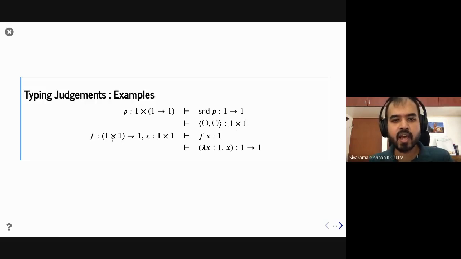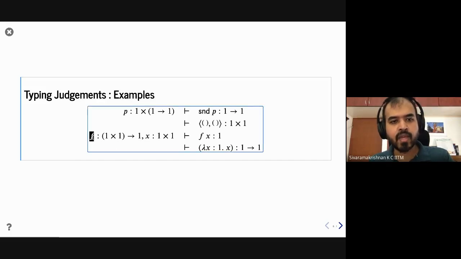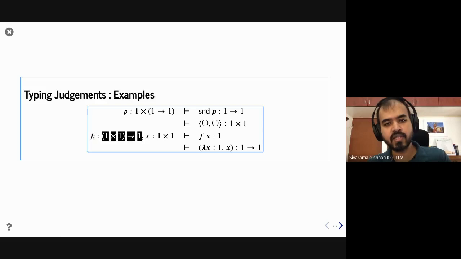And similarly, you can have multiple assumptions. What this says is, assume that f is a function that goes from unit times unit to unit, so f is a function type, and the variable x has type unit times unit. Under these assumptions, if you apply f to x, then the result of the expression will have type unit, because that naturally follows from the fact that f returns the unit type.